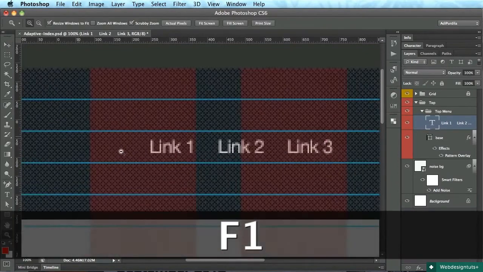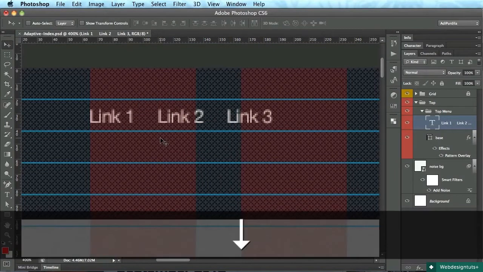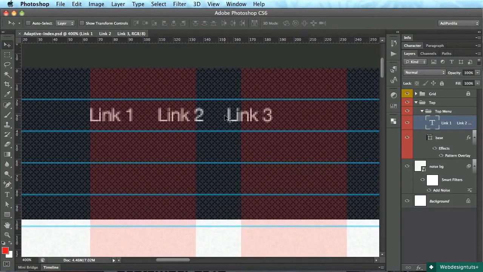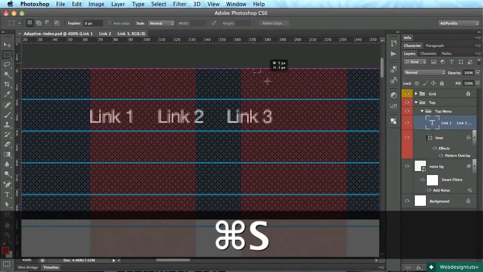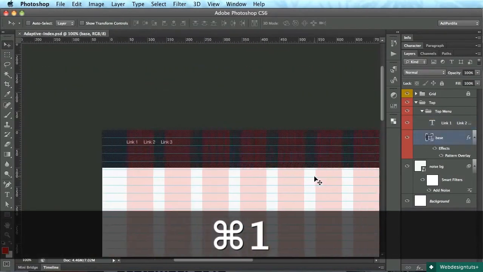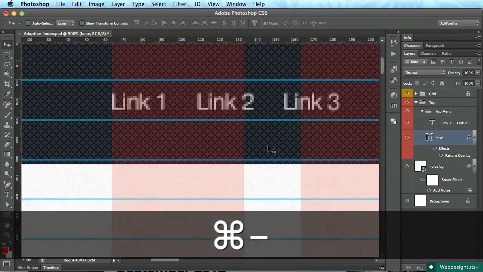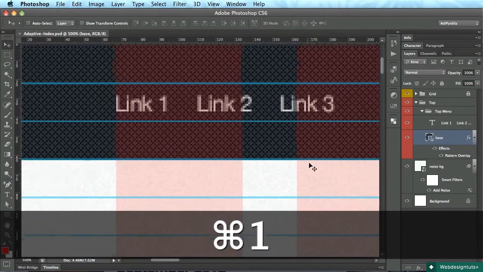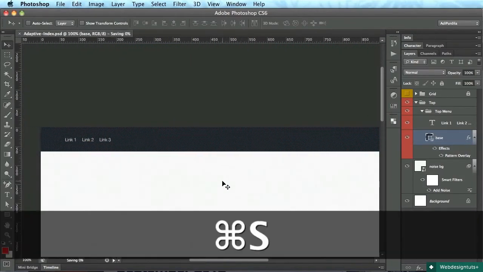Now let's bring up the grid, and we'll place this right here between the two lines so that it's aligned with the baseline grid. And make sure you have 21 pixels of spacing above it and below it. That means we can move this up a bit like that. All right, perfect.